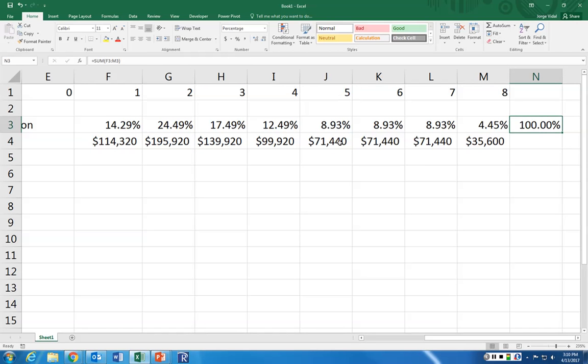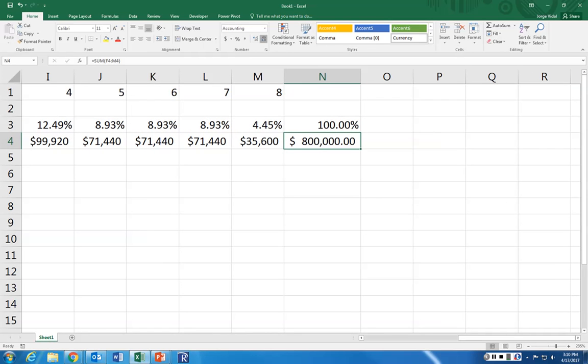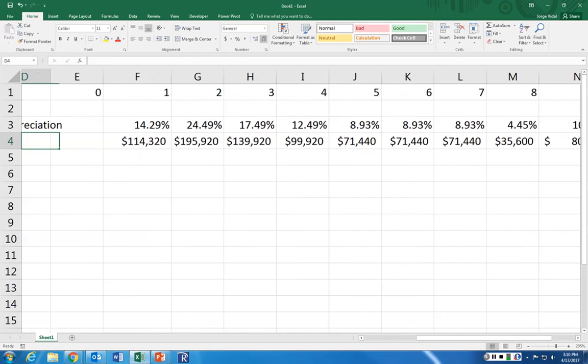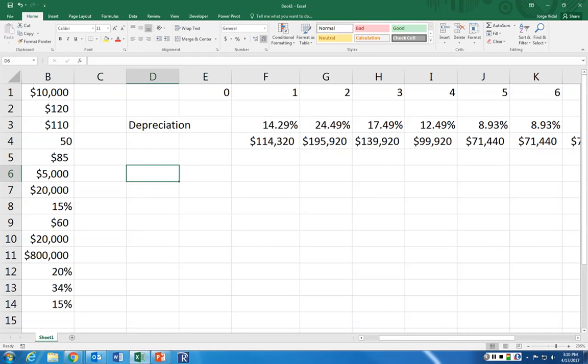If we copy this sum right there, then it equals the $800,000. So again, no mistakes right there. And then we can do the pro forma income statement.